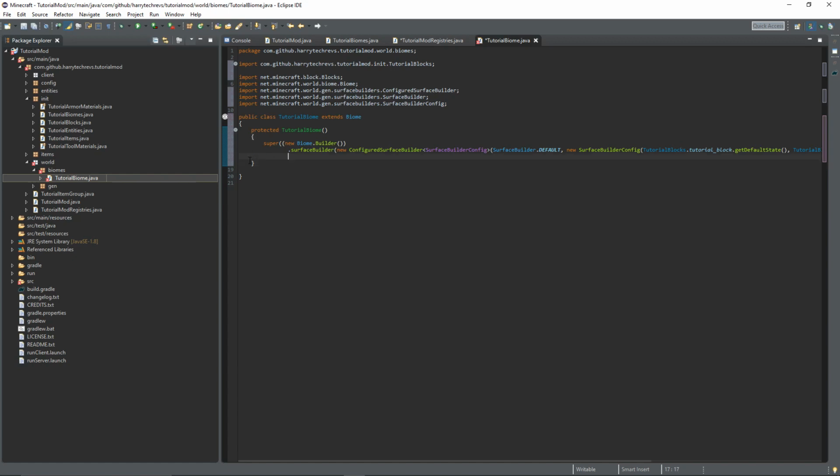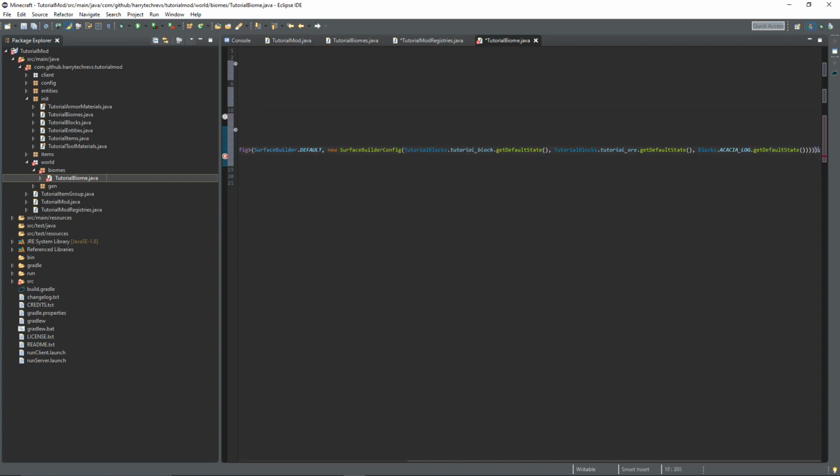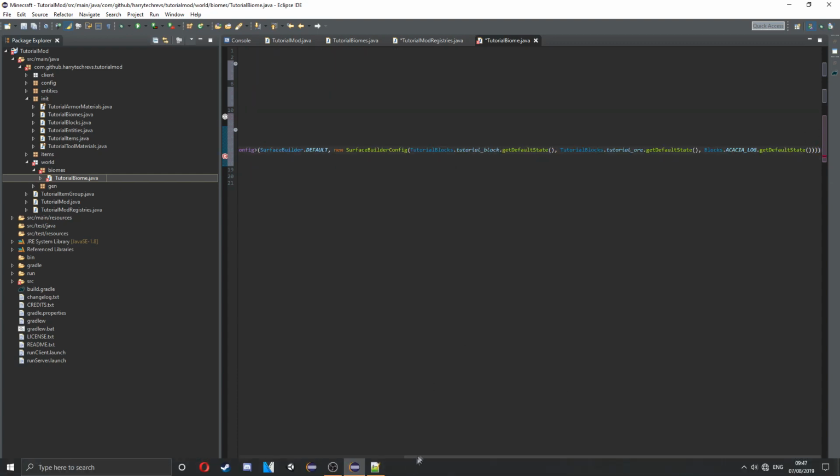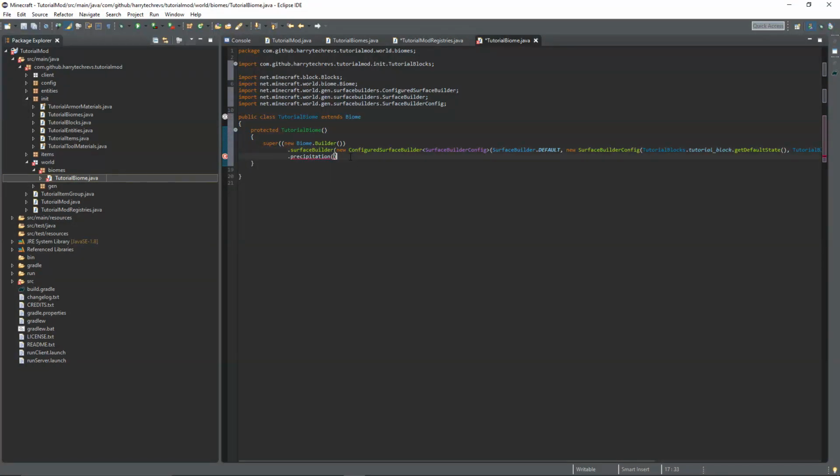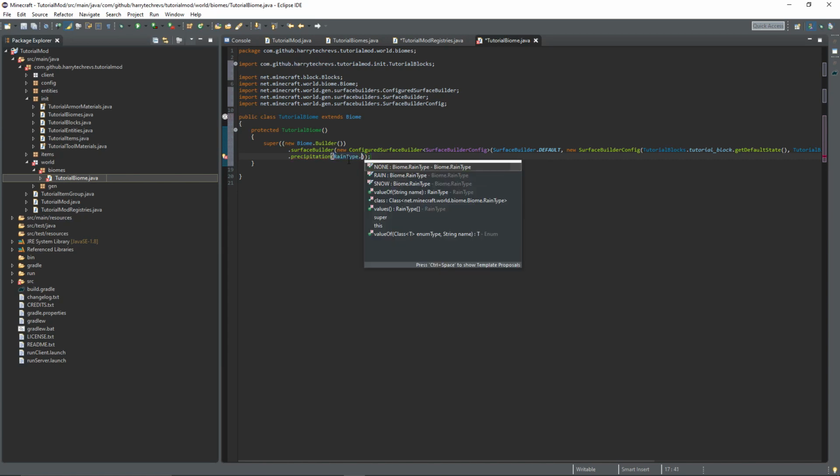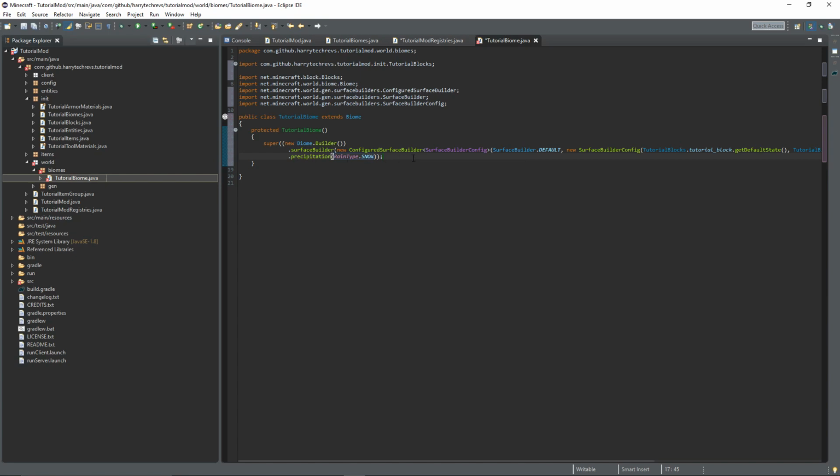And the next property is dot precipitation. Whoops, we need to remove the 2 on the end here. And this is going to be of rain type. This is rain type dot, so you can have none, so it never rains in your biome. You can have normal rain, or you can have snow. I'm going to have snow.